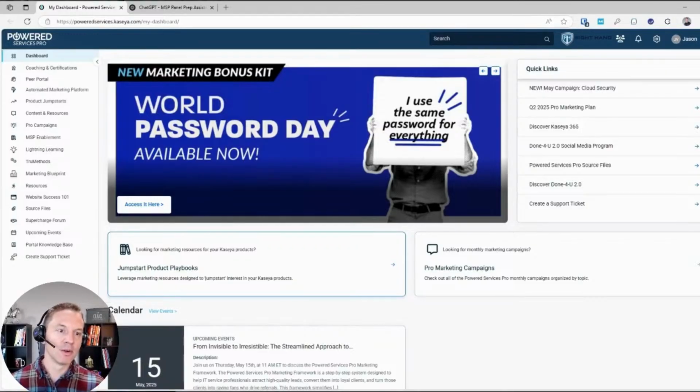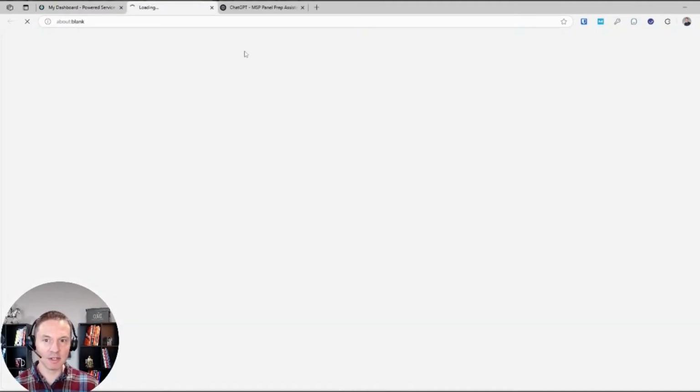What it does is, basically, our primary partner for everybody that's on the panel is Kaseya. We're all members of our peer group. We have access to what's called Power Pro Services, where they create campaigns every month. So instead of trying to think of a topic every month, we're just going to use the campaign. This month is cloud security.